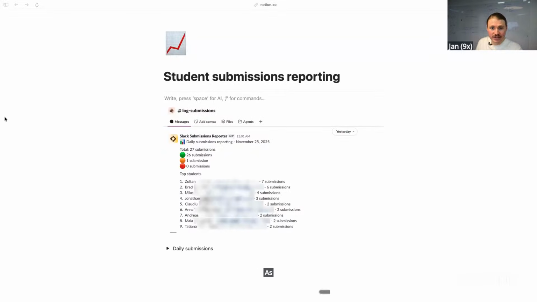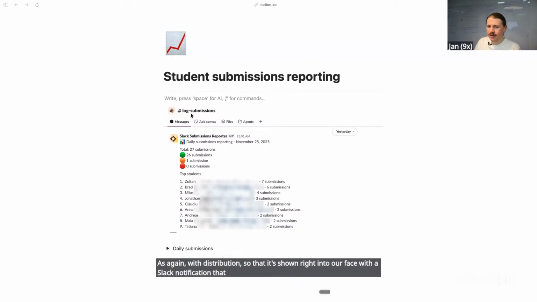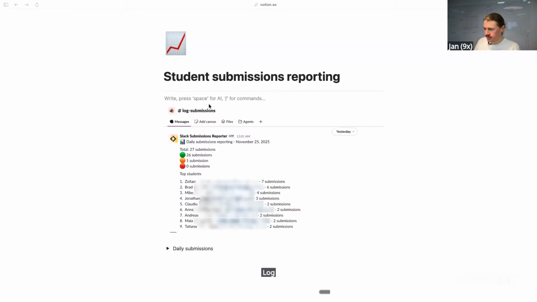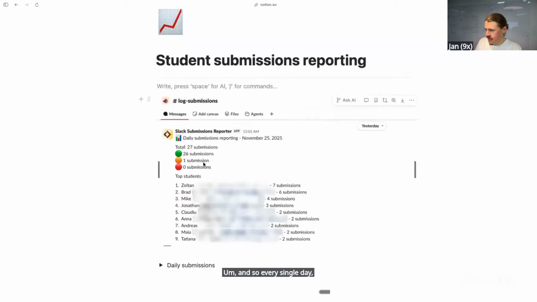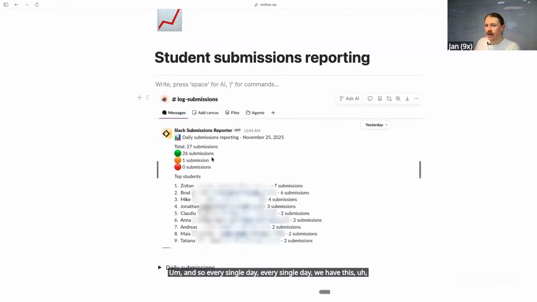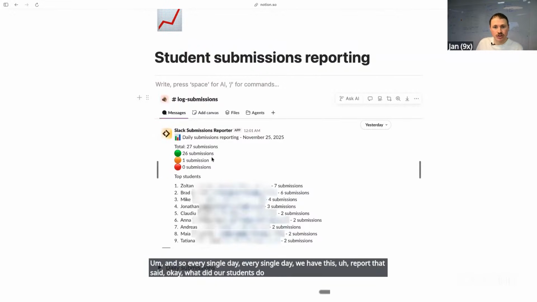Exactly. And we do that with distribution so that it's shown right in our face with a Slack notification that's coming into this log submissions channel. Again, this is a Slack screenshot in Notion because we need to do a little bit of redacting. And so every single day, we have this report that says, okay, what did our students do yesterday in terms of submissions, completing exercises, and they give us feedback.